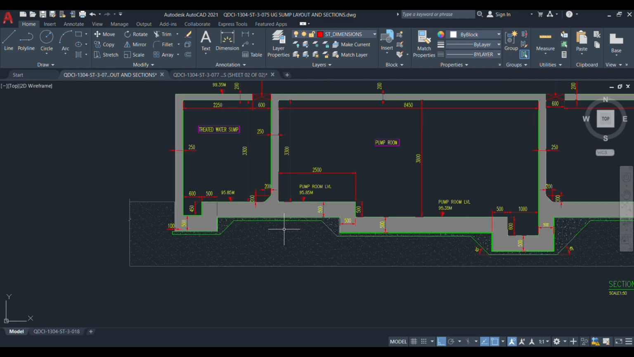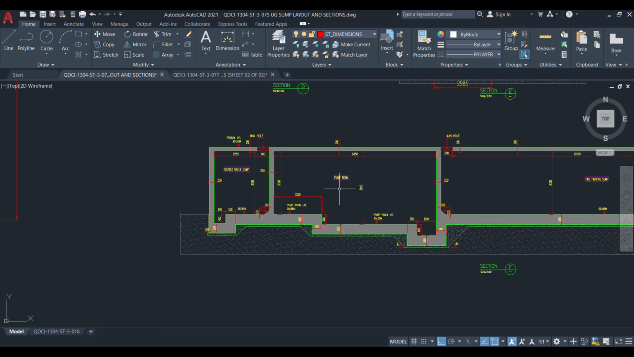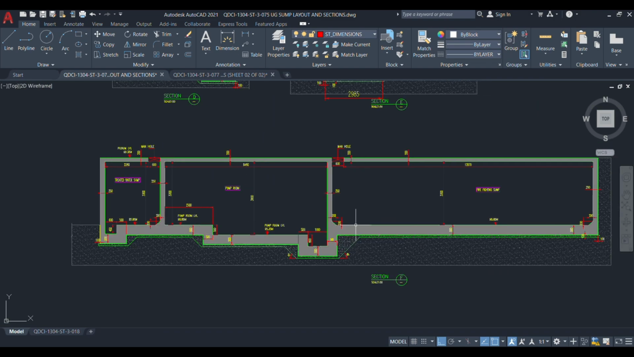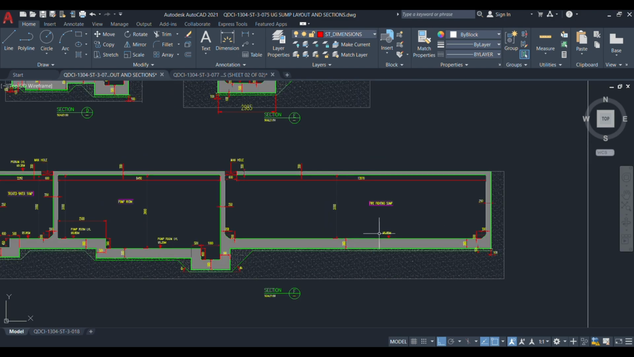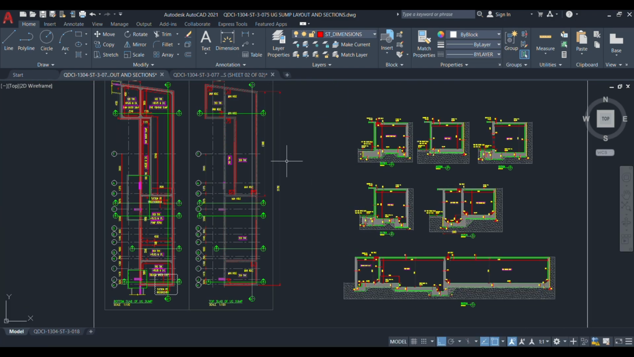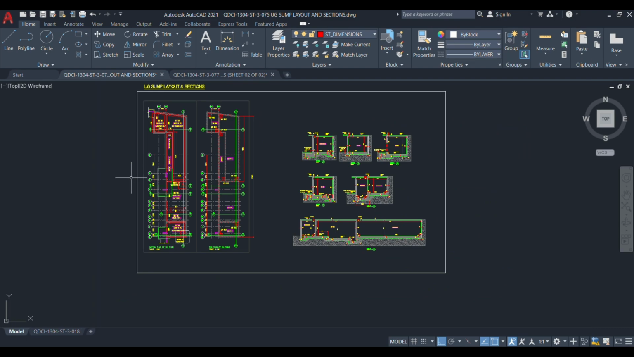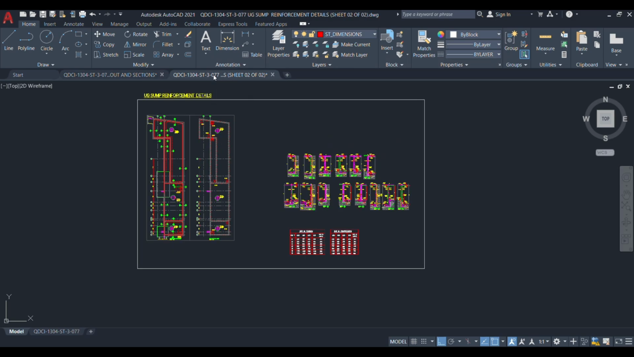This is the cross section. You see this is the treated water tank, pump room. The pump room has a 2 level difference, and this is the fire water tank and treated water tank and everything. So a lot of sections have been taken over here, and all those sections are given here for detailed understanding. And similarly, these are the reinforcement sections.